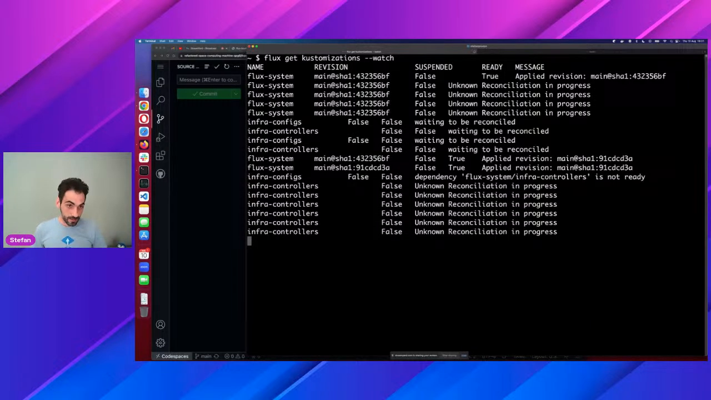Flux has seen, oh, there are changes. I have now these infra kustomizations I have to reconcile. And what it does now, it has pulled the changes. It has detected, oh, there are new things to deploy. It has started deploying them in a particular order, and we are going to explain what that means.